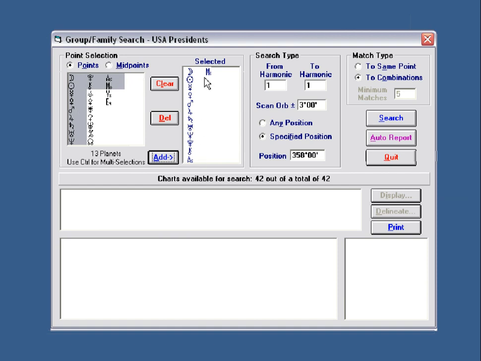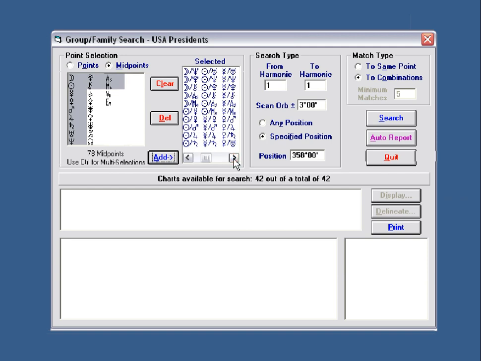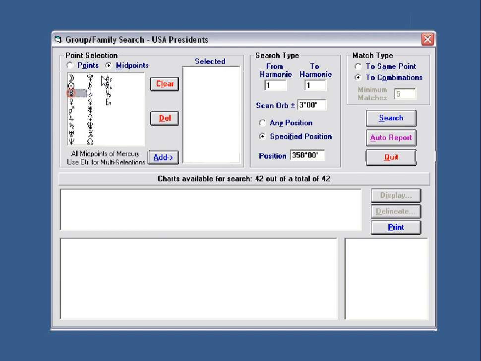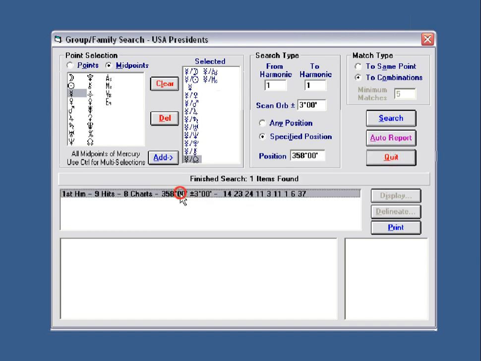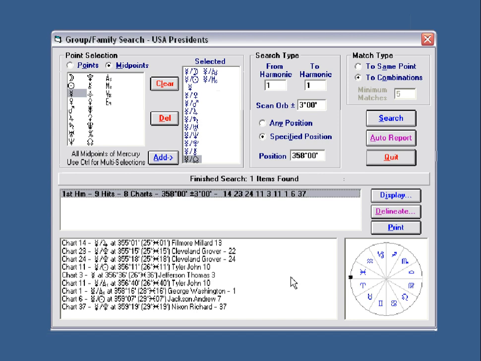You select the points you want to work with, and once they're selected, you can actually select them as midpoints. If we just have Mercury selected, we do midpoints, we get all the midpoints of Mercury. If you want to clean up that list, just by using the delete key, we can take out the asteroids, and the vertex and the east point. So now we're just looking at Mercury and all the normal type midpoints, whatever normal means, to this fixed point. Click the search, and there we've found that there are 8 charts that have their Mercuries in relationship to that.